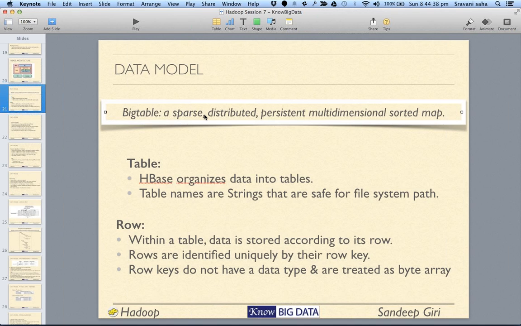The next one is sorted. Sorted as in keys are sorted. So if you get hold of one key in this map, you can start moving from that point downwards through the other values. If you got hold of key 1, the first key, then if you go to the next one, it will be lexically in the next order. So with 5 or 6 keywords, a Bigtable is nothing but a humongous map where the values could be sparse, it's distributed, it's persistent, it's multidimensional, and it's sorted.